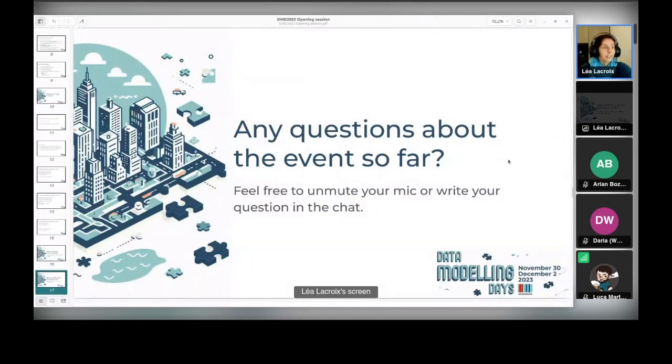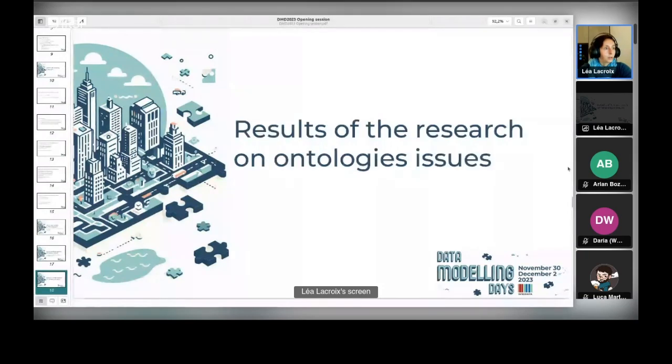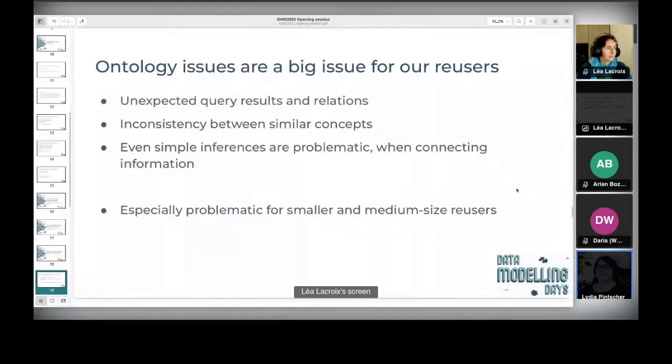Now we're going to talk about the research on ontology issues. One of the things that is super closely tied to the topic of data modeling is issues in our ontology. And Daria and I and some others did research to figure out all these people who are complaining about ontology issues in Wikidata, what do they actually complain about? What's their actual problem? So we talked to people to find out.